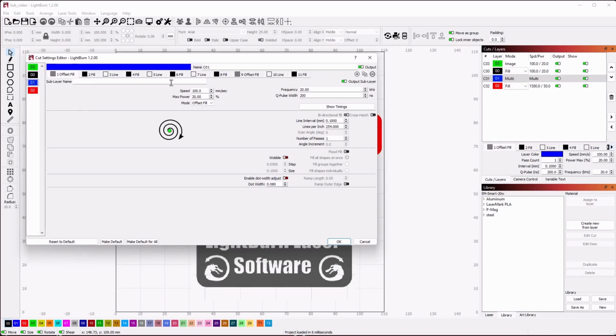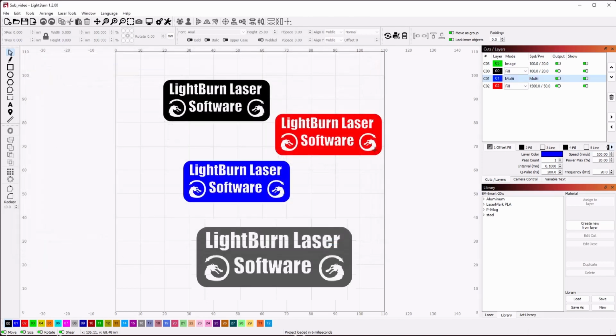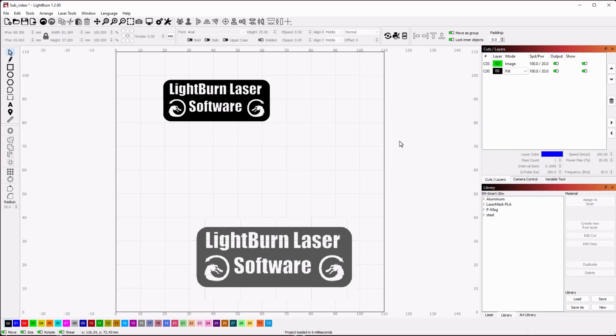Sublayers will allow you to create up to 11 different operations of different modes utilizing a single cut layer. To use sublayers, all we need is geometry on a single cut layer. Once you have a layer that you would like to work on, if you click the mode drop-down, you may notice an option is missing. Fill plus line is now dealt with through sublayers and is no longer a mode option.